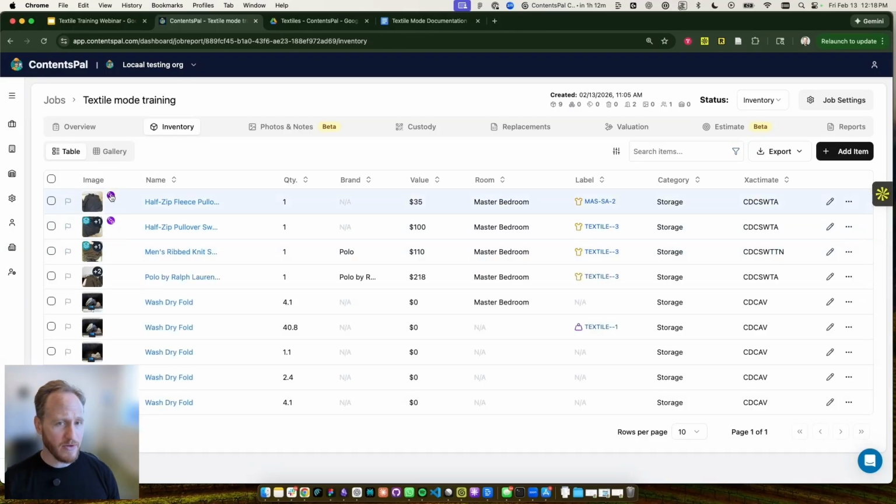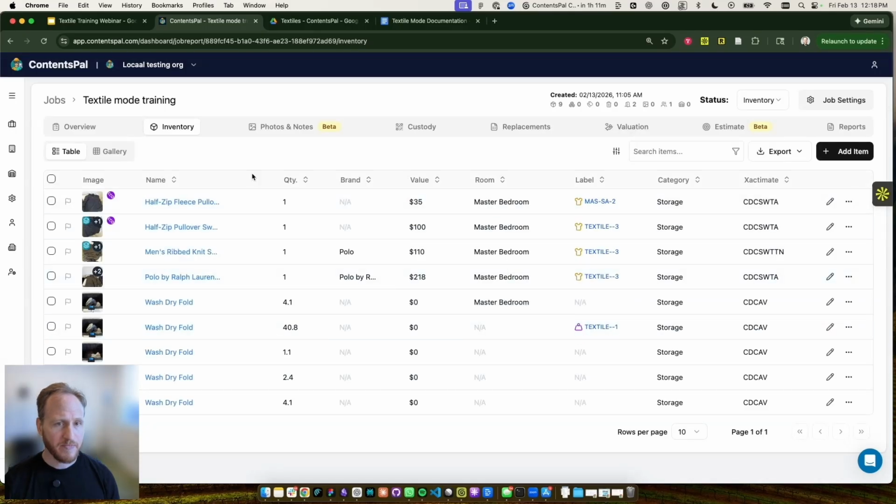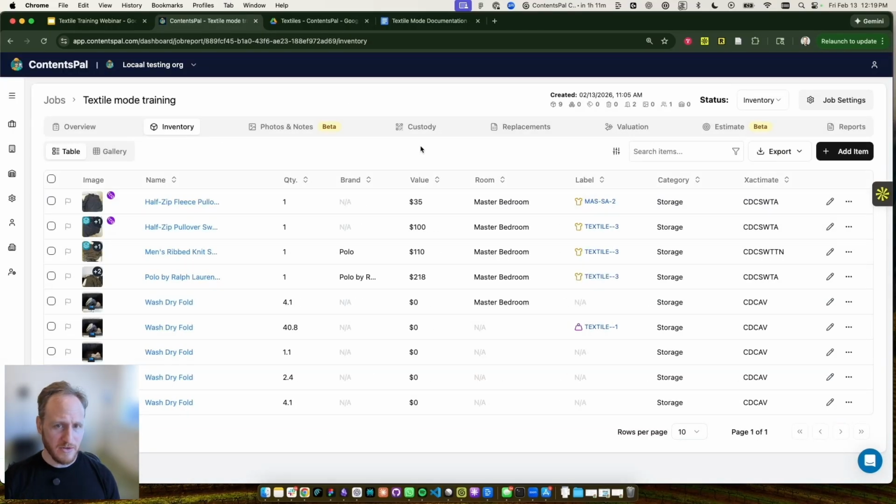I'll go ahead and remove the filter. If you click on this, it will show you the potential duplicates. And in this case, it's actually true. It's a duplicate because I took 2 pictures of the same sweater. So if I wanted to, I could select all the items and merge them into a single line item. I'm not going to do that now, but you could definitely do it. So that's how you do the inventory. It's pretty similar to regular Contents Pal, but the main difference is the wash, dry, fold and the Upcharges tab in these items.